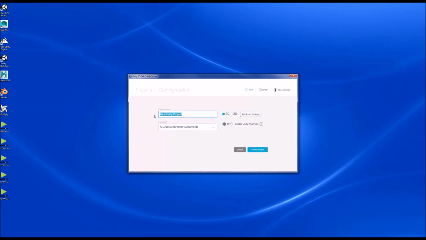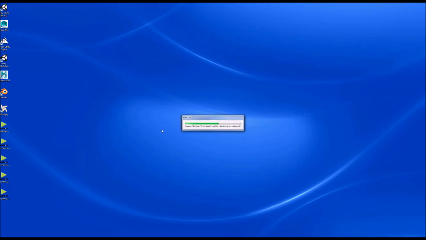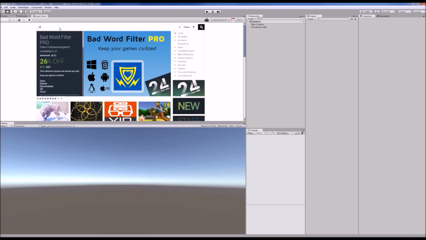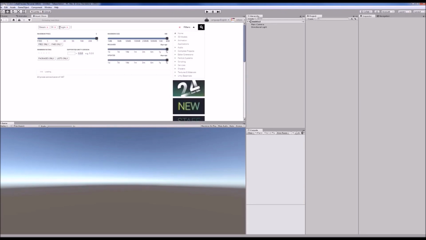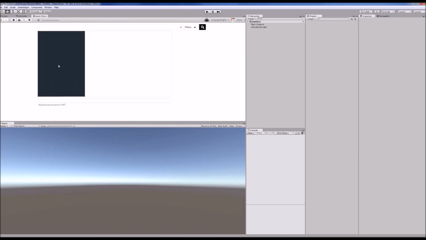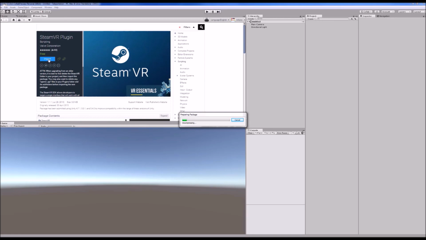So let me start a new project. I'll call it Teleportation. In this video I'm going to start from scratch and I'm going to download the Steam VR plugin first. Let me go to Asset Store and look for Steam VR plugin, and this is the plugin, and let's import it.